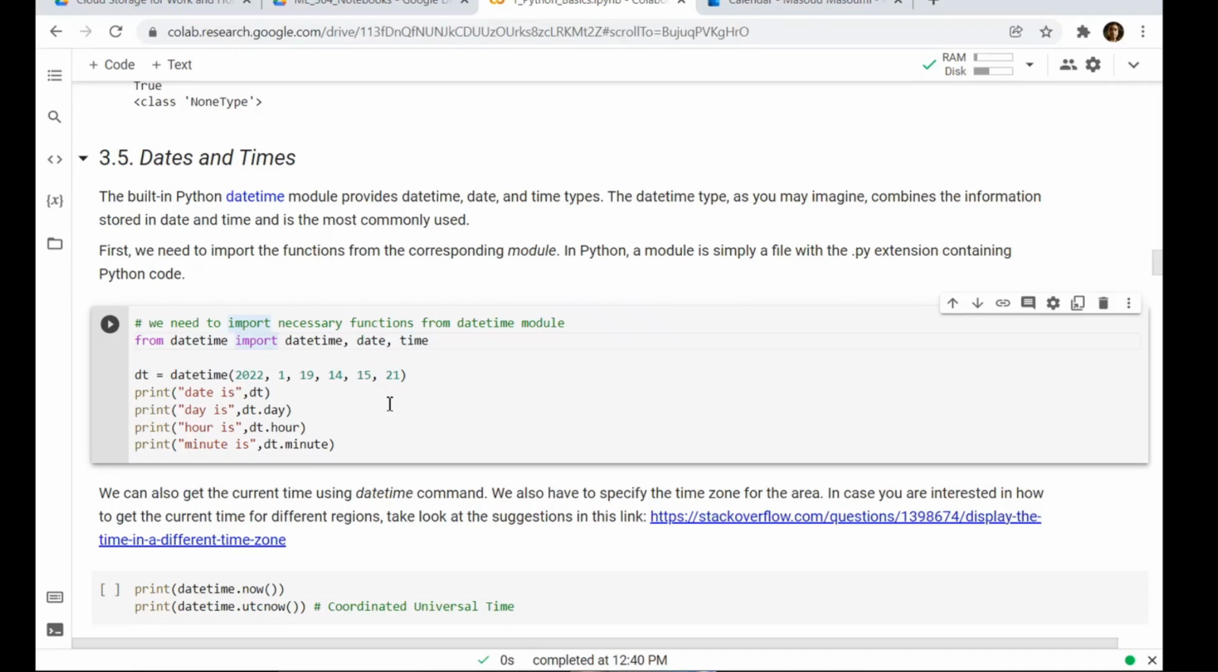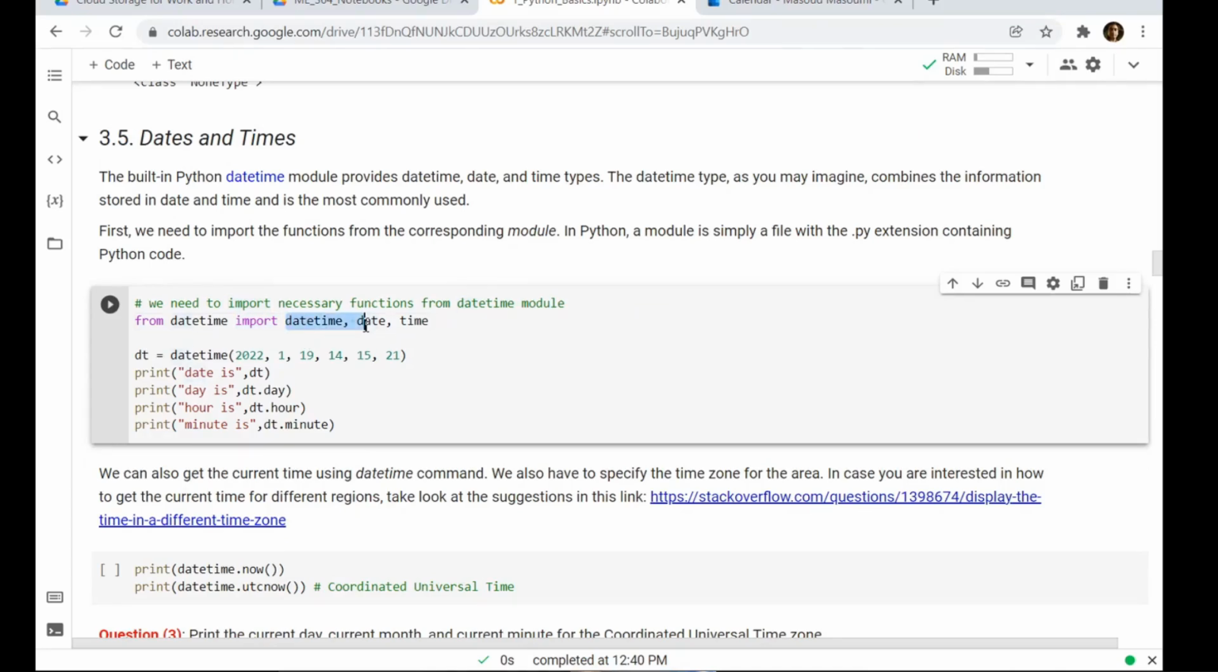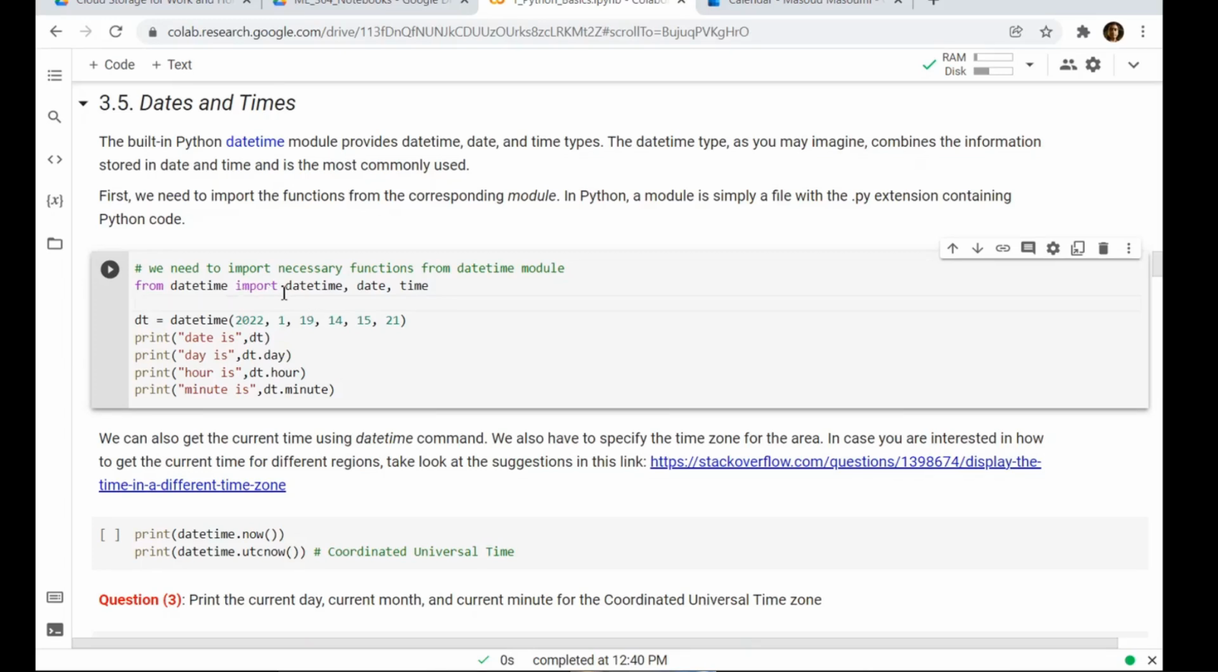So we have Python, and then we have modules and libraries. I'm bringing in date, time, and datetime, these three functions, because I want to give you a sense of what datetime is, this data type. You can use the datetime function to define a date. The format goes year, month, day, hour, minute, second, and the hour is in military time. So after 12, 1 becomes 13, 2 becomes 14.